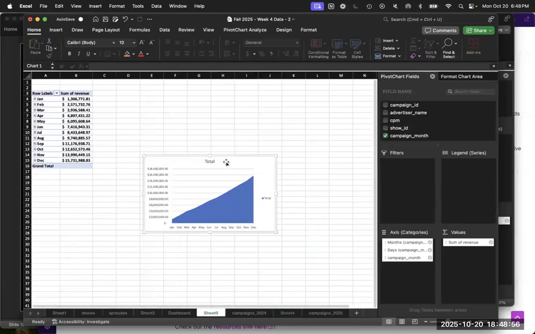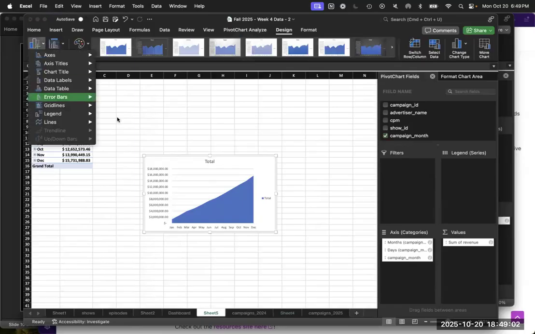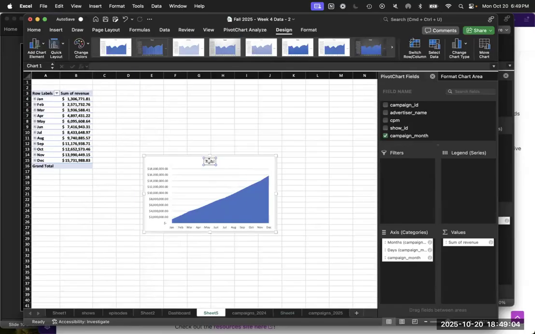So I'm going to do the same little adjustments I did here. I'm going to get rid of my legend. And I'm going to make this title more useful. So I'll say cumulative revenue 2024. All right, great. And then I'm going to move this over to my dashboard.